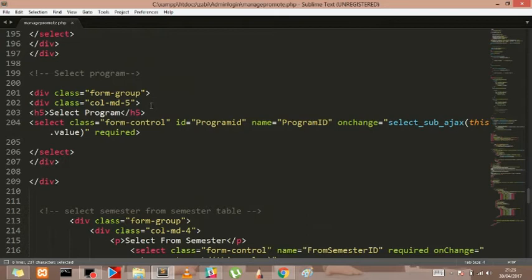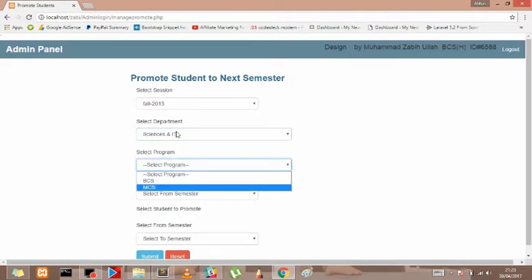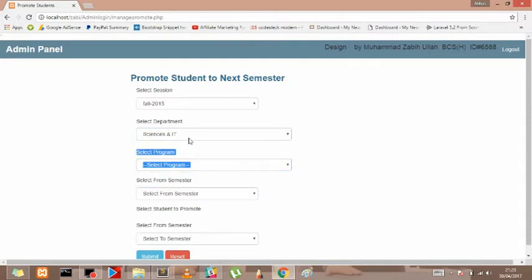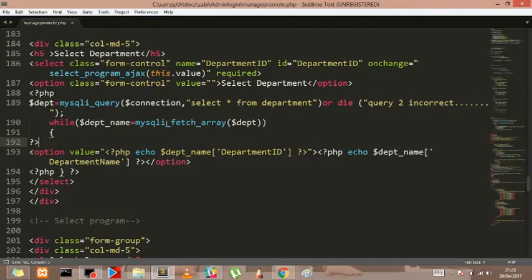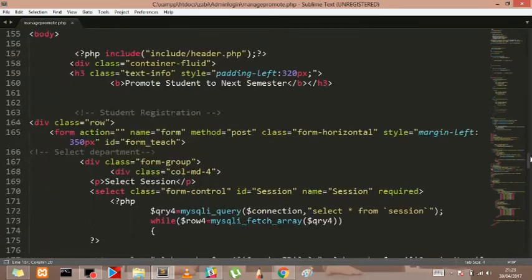So now, when you select a department, for example computer science, the select programs come from the department you have selected. Let's suppose I select IR, so here will come international relations. If I select computer science, here we will get BSc and MSc. So whenever you select a department over here, look over here, let me tell you, onchange. Yes, here it is. Whenever you change anything in this select section, it passes a request to the Ajax function, select Ajax program. This is a function name, and it sends the value you have selected.